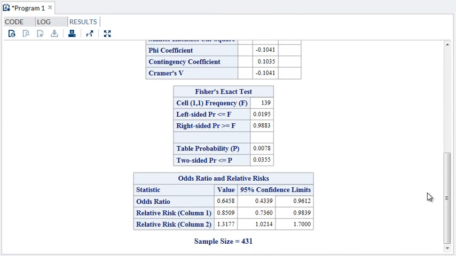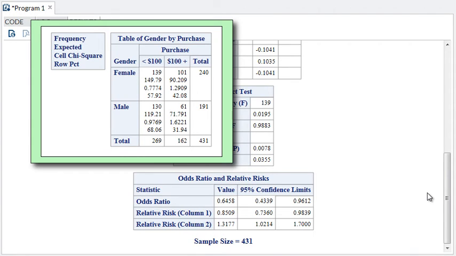Before you look at the values in this table, it's important to understand how PROC FREQ calculates odds ratios. Let's look at the cross-tabulation table for gender by purchase. To calculate an odds ratio, PROC FREQ uses the classification in the first column of the cross-tabulation table as the outcome of interest, and the classification in the first row as the numerator of the equation. In this example, remember that the first column is people who spent less than $100. So PROC FREQ uses this as the outcome of interest when calculating an odds ratio. PROC FREQ uses females, the value in the first row, in the numerator of the equation, and males, the value in the second row, in the denominator.